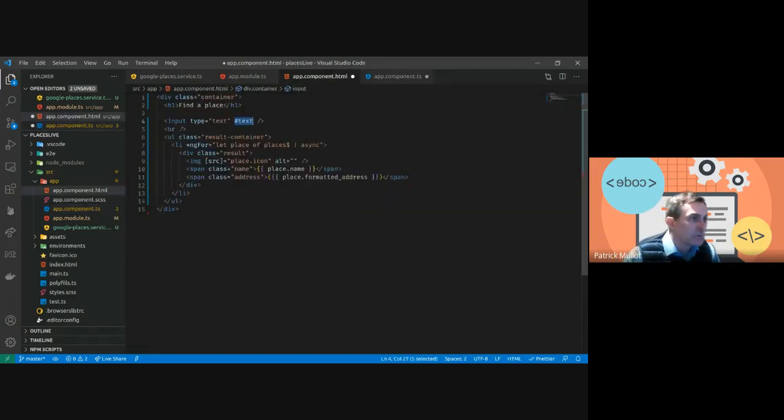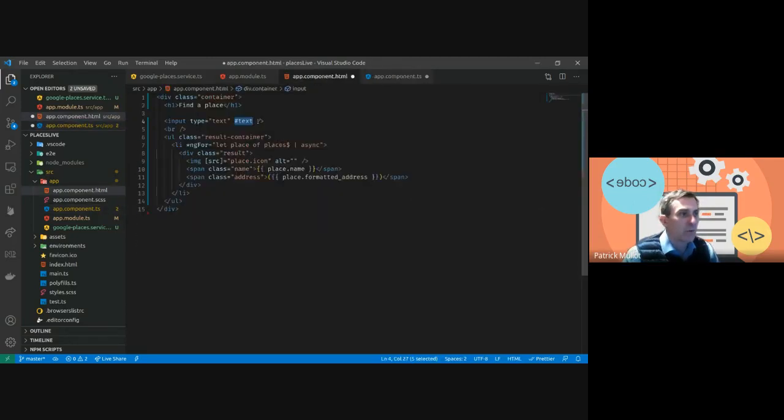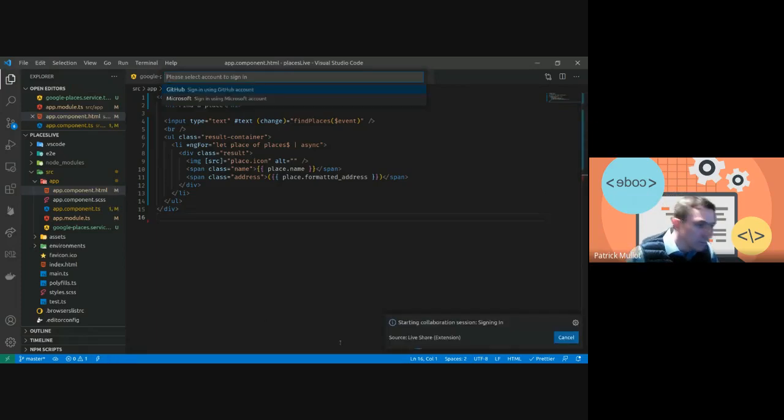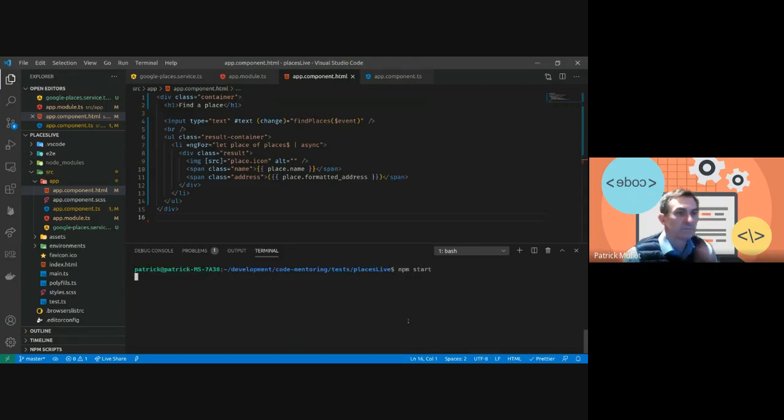What we are missing here is how can I trigger this? So what I want here is the change event to call findPlaces. Now we'll stop this, open the terminal and run npm start.